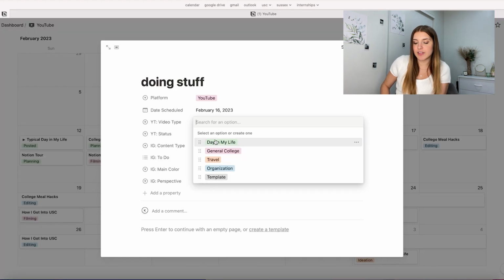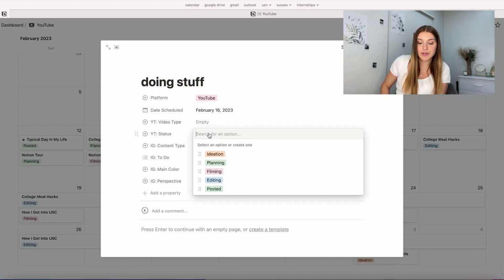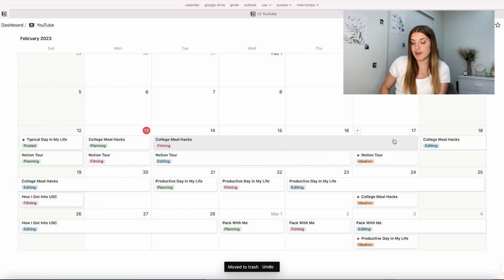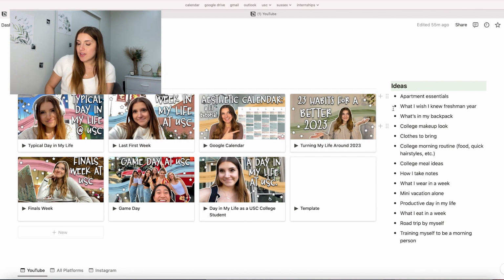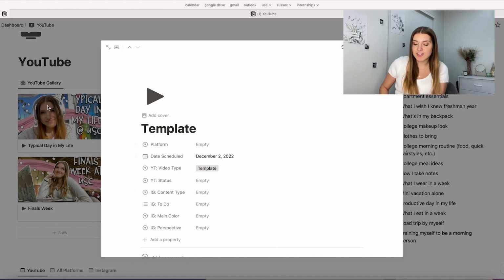And then if I wanted to put a YouTube video type, these are the different categories that I feel like I create in the most. And then it is nice. You can also drag these across different days. And then over here on this little column to the side, I just have general ideas if I'm ever struggling to find something to do, because sometimes life just isn't interesting. I won't lie. I'll go into my little template so you can see what this looks like.